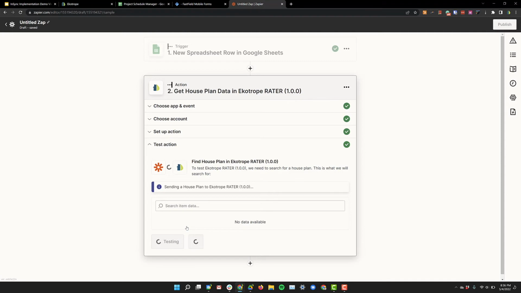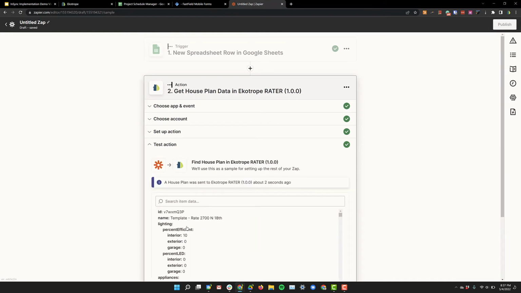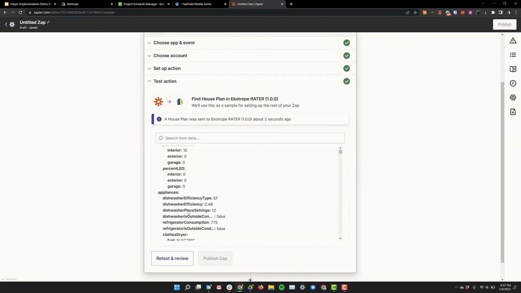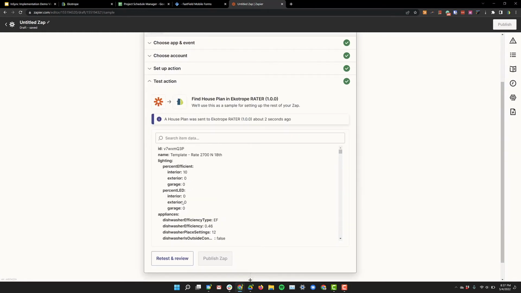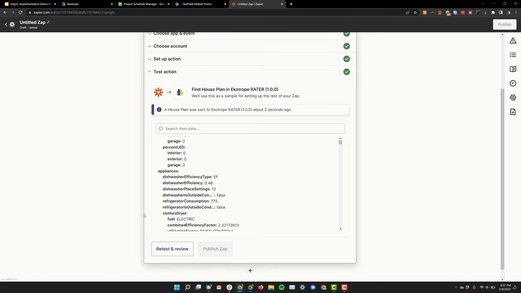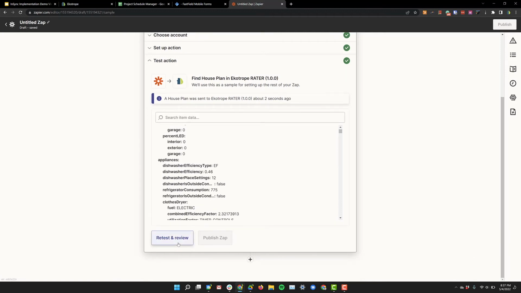This is just talking to Ecotroph, asking whether or not this works, and it will load an example. And right here, it loads an example that looks like it has correct data. It has lighting, the interior percent efficient is 10% in this particular house plan. It says retest and review, publish that, but we're not finished.